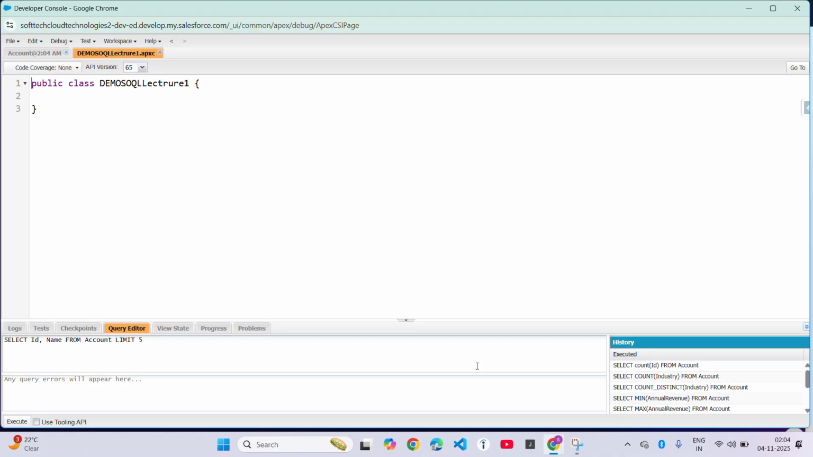So what is basically an SOQL? SOQL stands for Salesforce Object Query Language, used to get or fetch existing data. You can use it in an anonymous window, query editor, and class. We have now discussed the query editor and anonymous window. Now we are going to discuss it in a class.